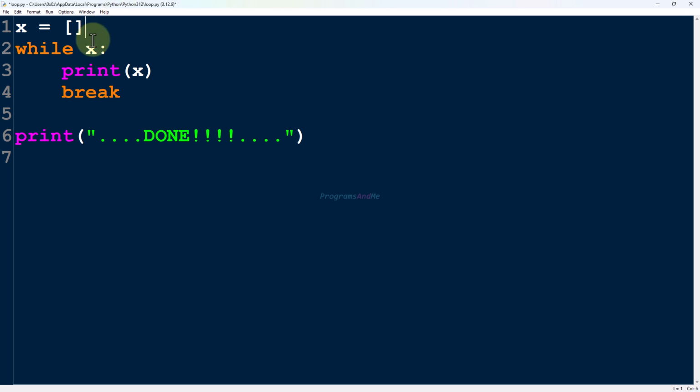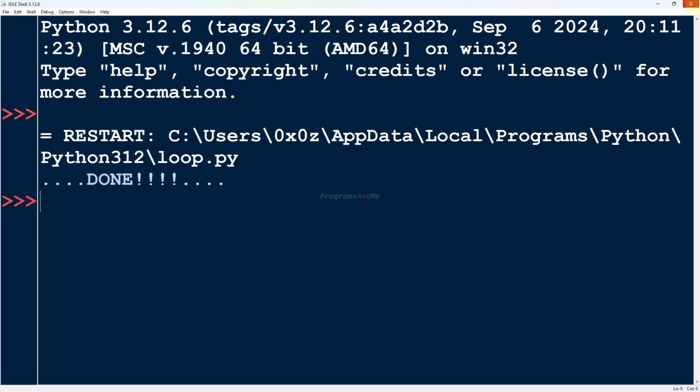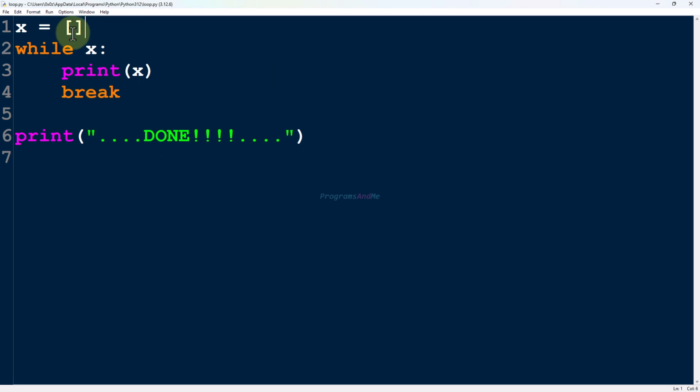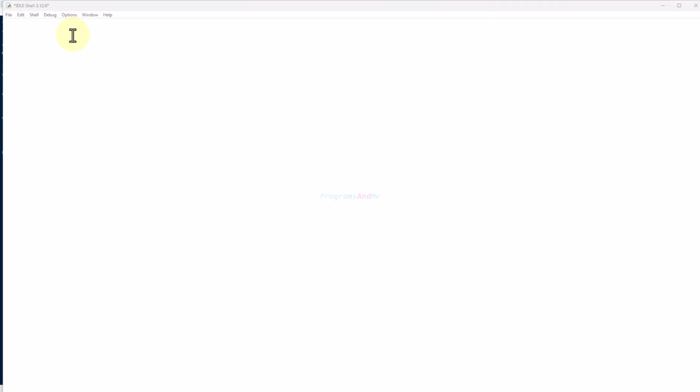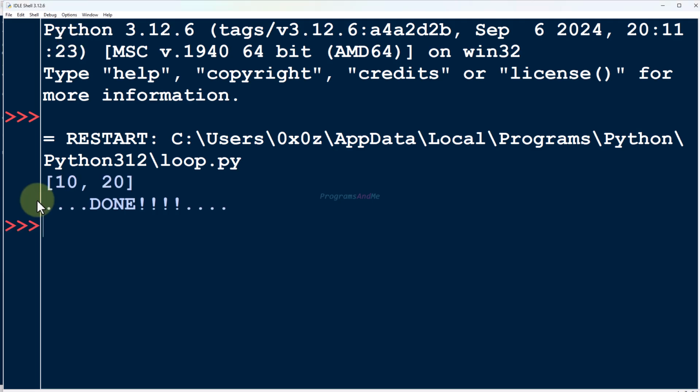Then we can use that as our condition. So it is evaluated as false, and we'll get only the done message. But if the list contains some elements like this, then it is evaluated as true. So it will print that.